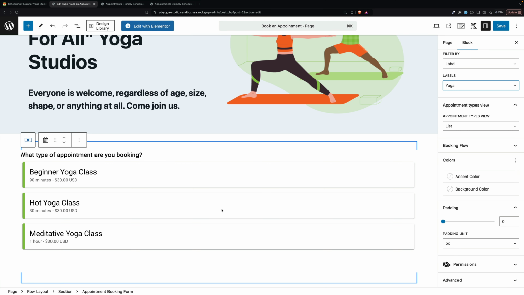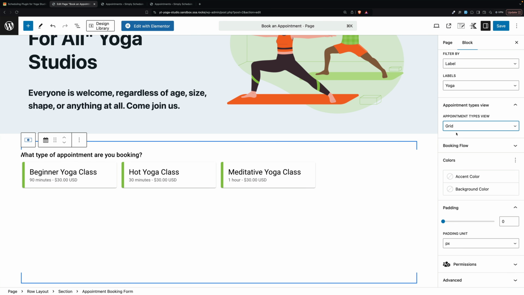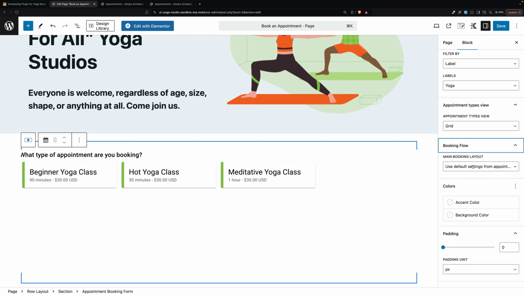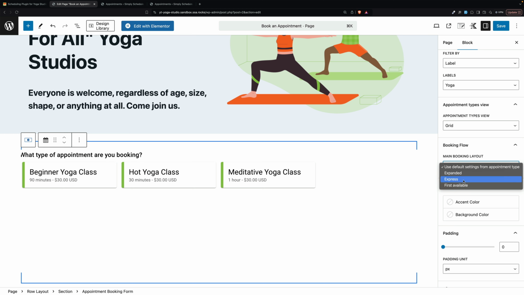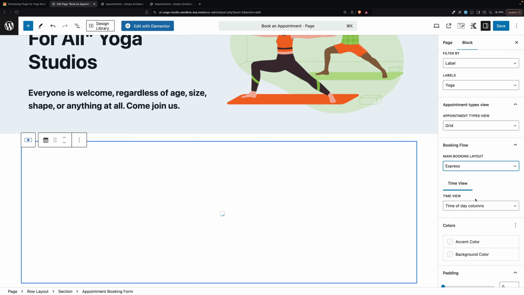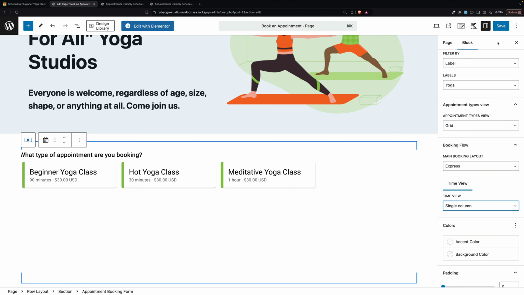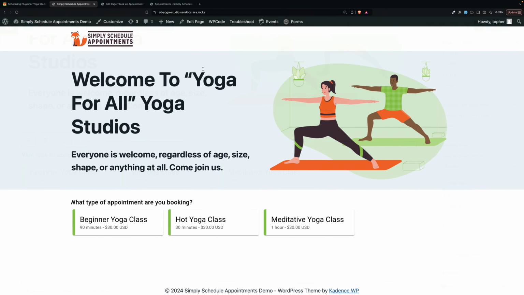Now I feel like there's a lot of wasted space here. And so next I'm going to look at the view, and instead of list, choose grid. We could do 2 columns, which would work if I had an even number, but I like grid better. And it gives us 3 like that. And then under booking flow, I'm going to choose express and time of day columns to single column. And that's going to simplify the view quite a bit. So let's save this and go take a look at the front end.